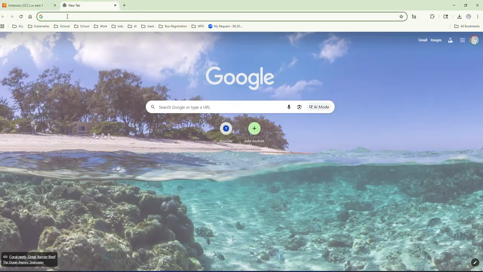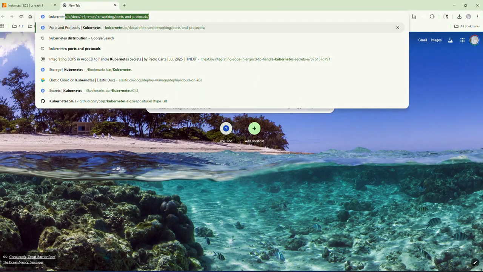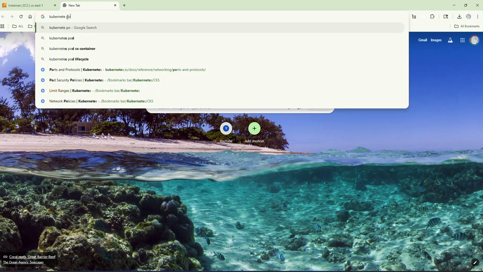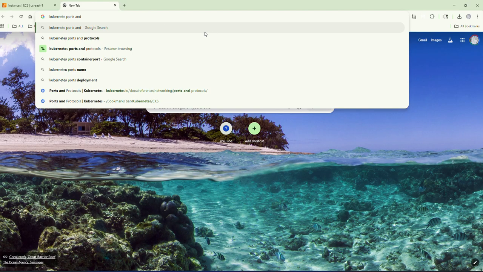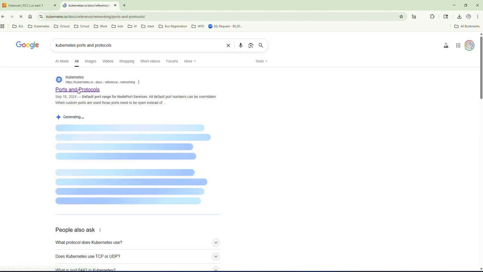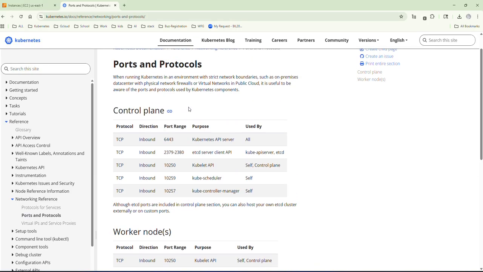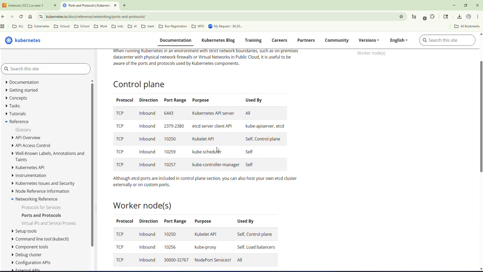Now let's go to the Kubernetes documentation. I'll search Kubernetes ports and protocols, and I'll go to this documentation. So what we need to do is that on our control plane security group, we are going to be creating these firewall rules. That way, the cluster components can talk to each other, or we have proper connection set up.